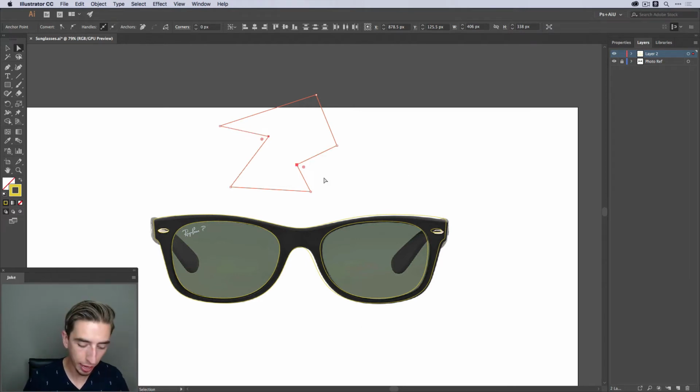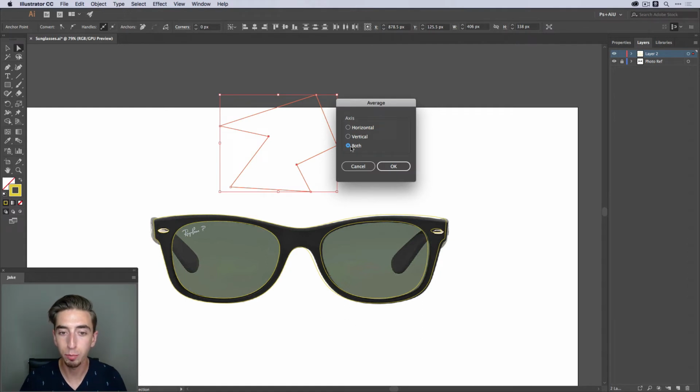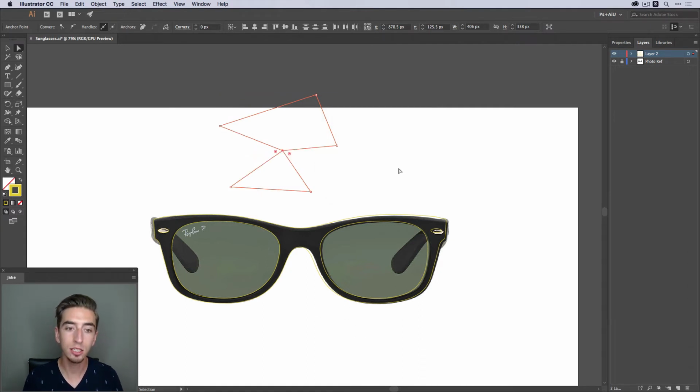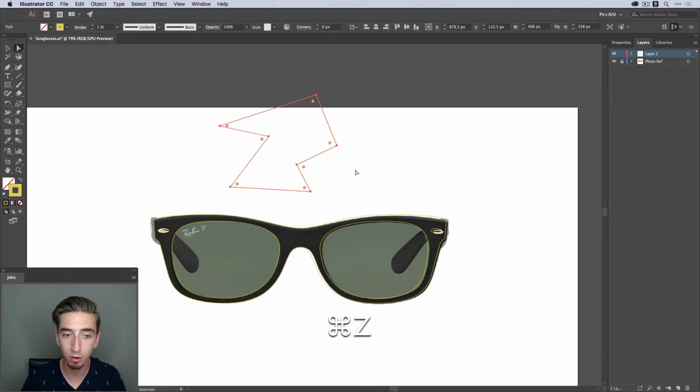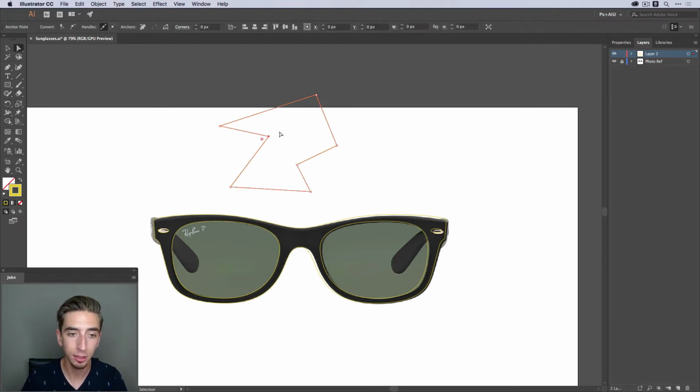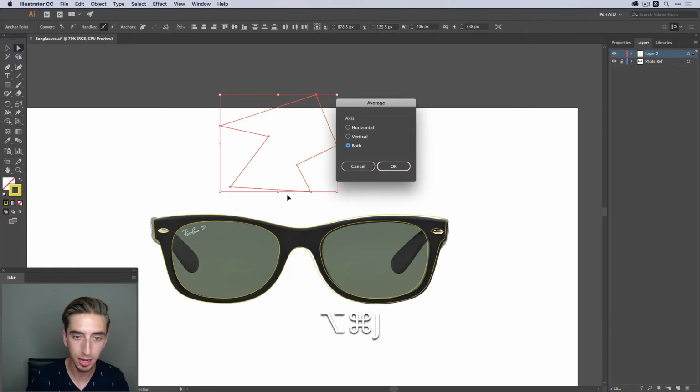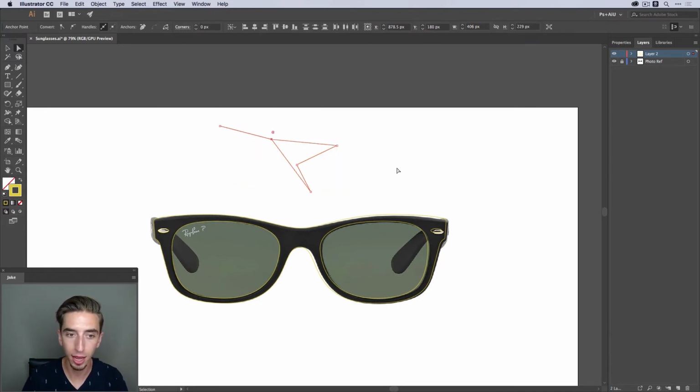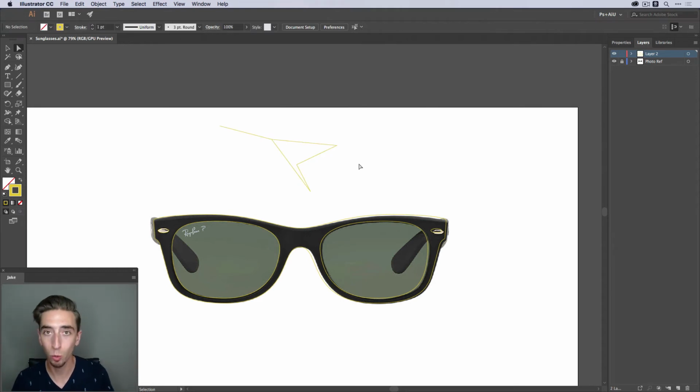But if I do it on both axes, I'll press Command Option J to bring that up and make sure that both is selected, then it's just going to bring all of those points together. And I could do this with any number of points. I could select this point here, this one here, and this one, Option Command J, both axes, click OK, and now all of those points are right on top of each other.